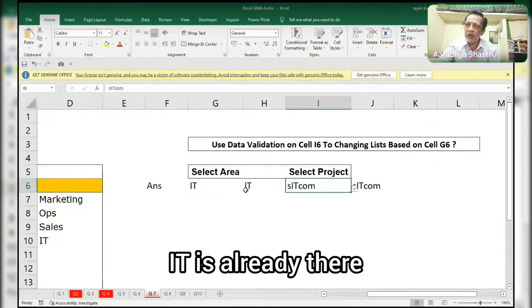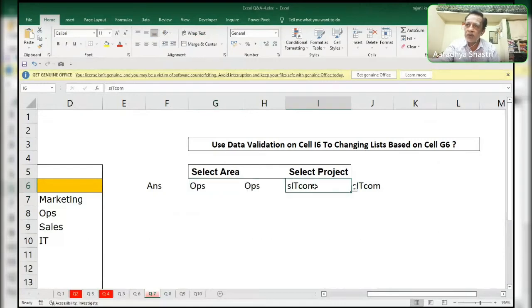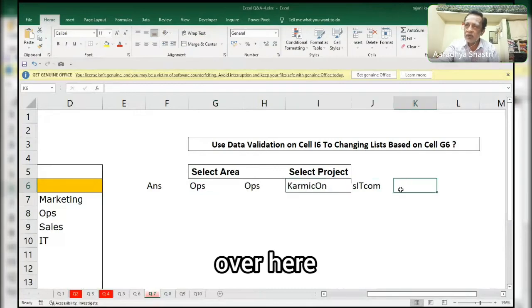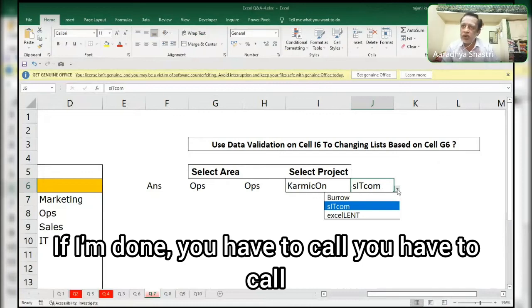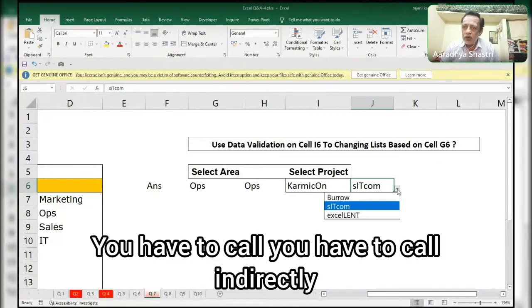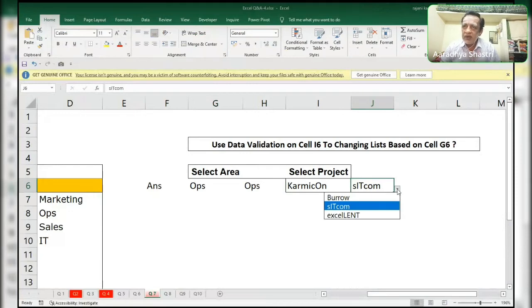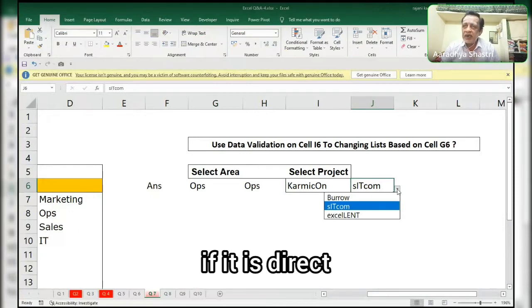IT already is there now. So instead of IT, use something else like operations and check over here. See, it will not work. No, it's not working. If you are directly calling the cell reference, you have to call it indirectly from the database, because you are using another application now. If it is direct, it will not work.